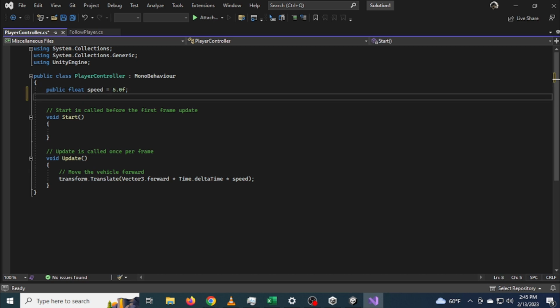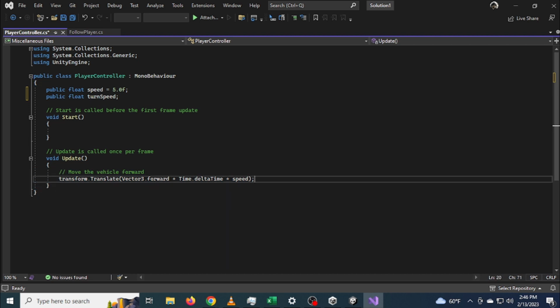Public votes, eh? Fine. Public float. Turn speed. Boop. Now I have to write the code for turn speed, don't I? And that goes... It looks like this is... Oops. It's the exact same thing as this. So let's copy it, because one of the things you will learn as a programmer is to be lazy.